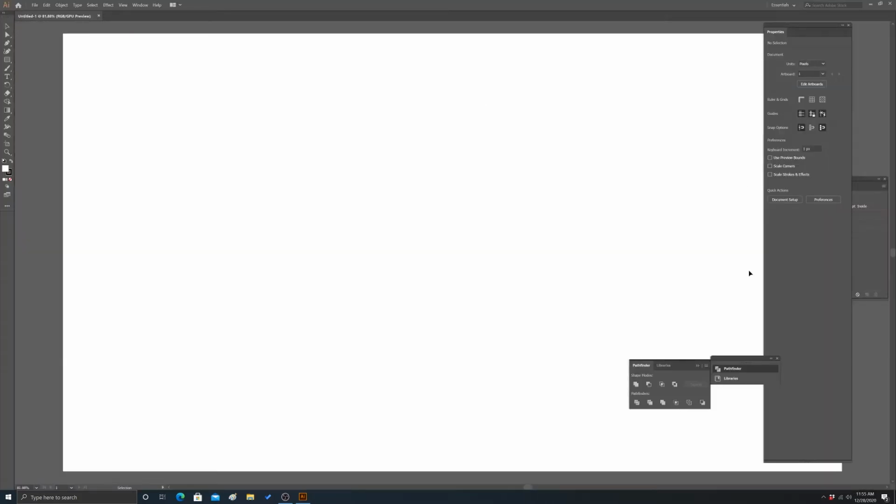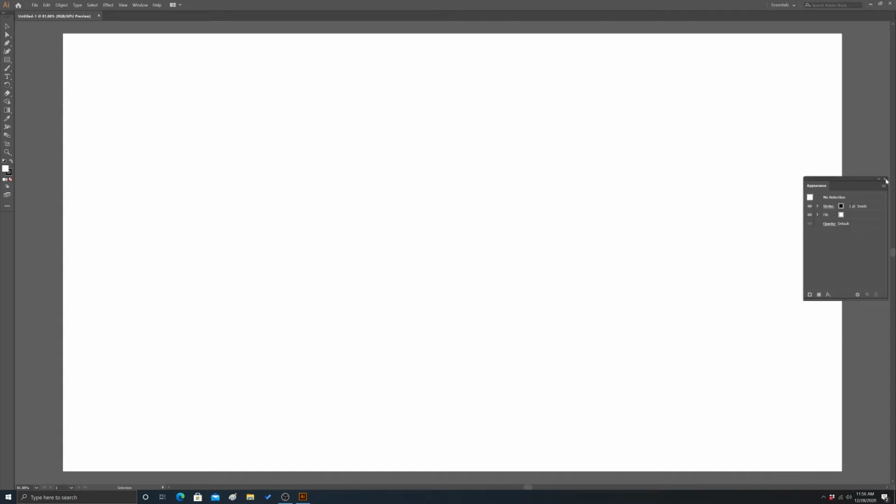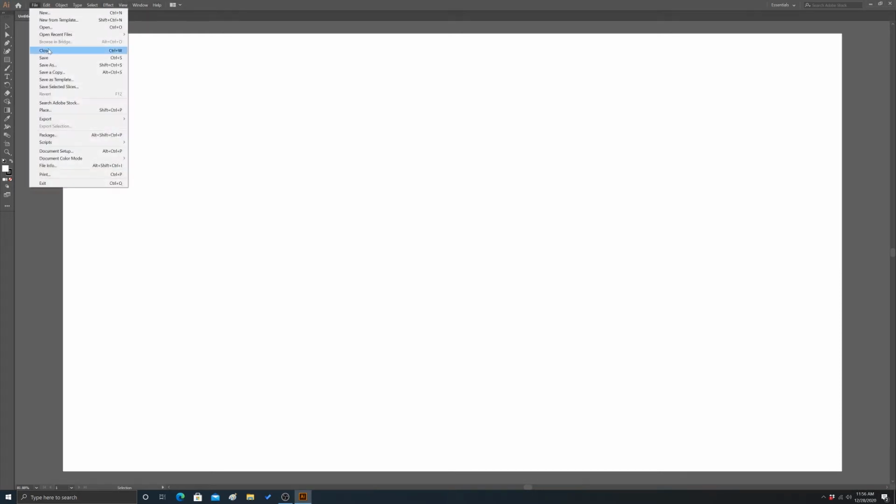Oh, there we go. So we have our workspace here, and then I have some windows floating around based on how things were set up last time I was using the software. So I'm going to shut off everything so I can do a quick overview of where you can find different windows and whatnot. Okay, so first off, under File, you can open files, create new files, save files, export out.